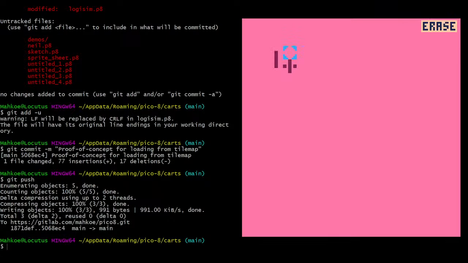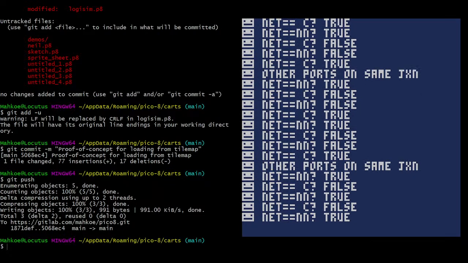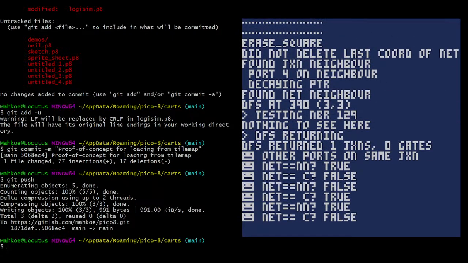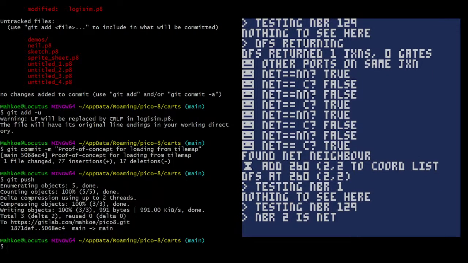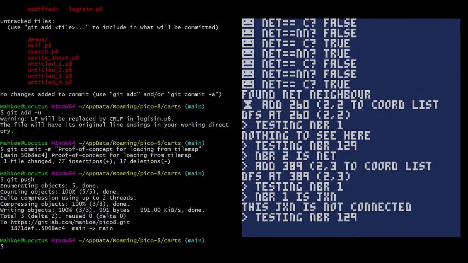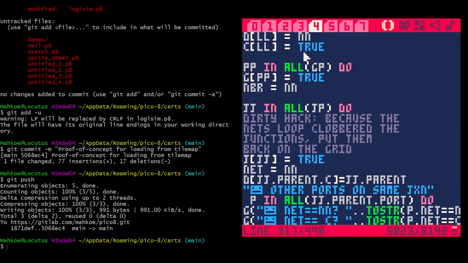Separators. Net equals NN true, net equals C false. Net equals NN false, net equals C true. Net equals NN true, net equals C false. So then why does it say that the junction is not connected? It doesn't make sense.